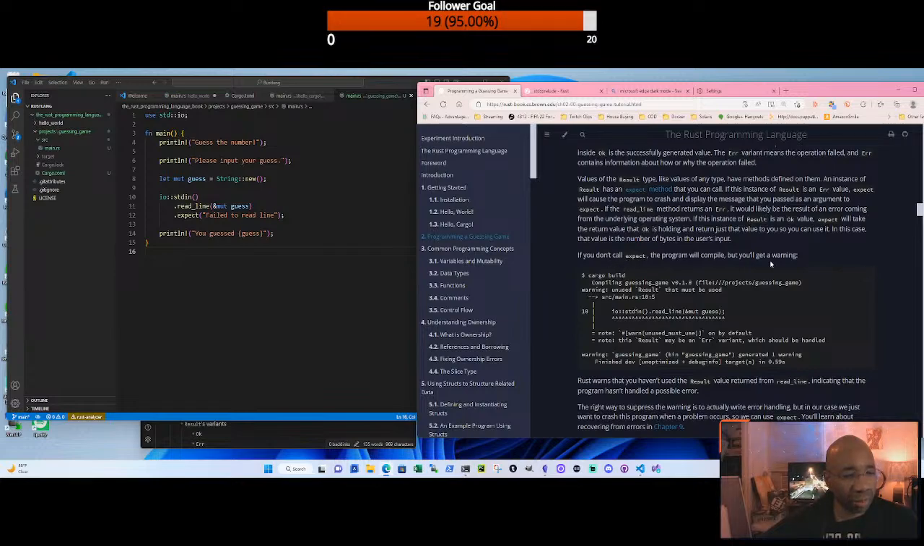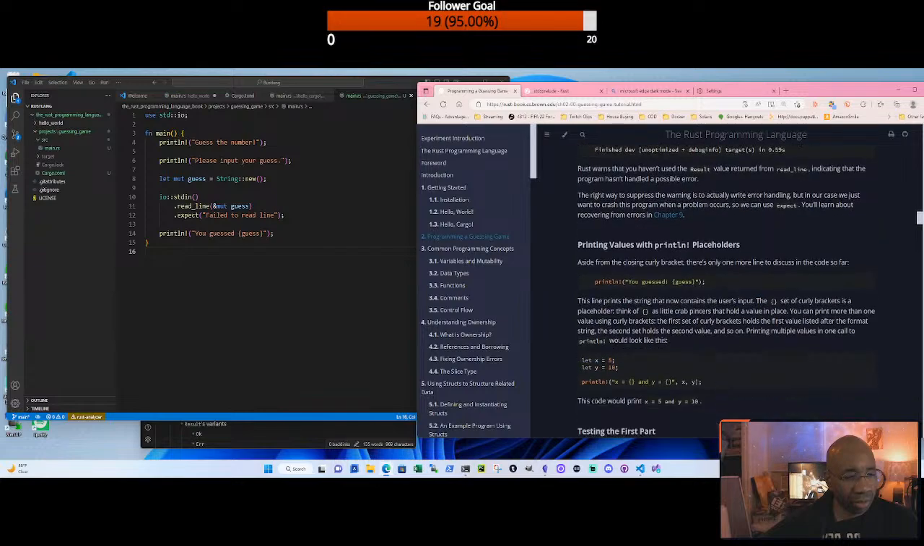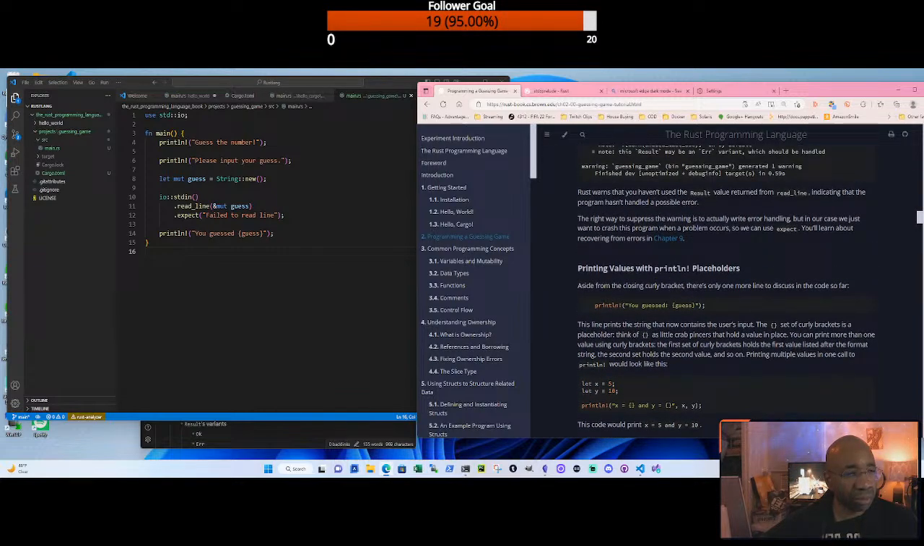If you don't call expect, the program will compile, but you'll get a warning. So this should handle everything. If we didn't call the expect method on this, Rust warns you haven't used the result value returned from readline, indicating the program has not handled a possible error. The right way to suppress the warning is to actually write error handling, but in our case, we just want to crash this program when the error occurs. So it's trying to be protective of what you're doing. So it's gonna either force you to write code to deal with this, or actually warn you if you're not handling the expect. All right.